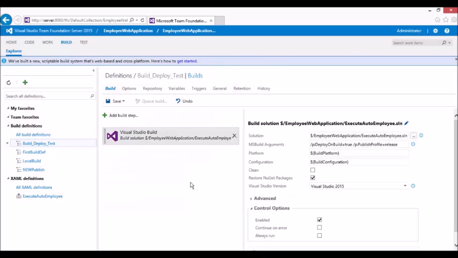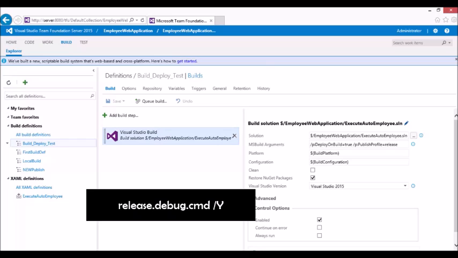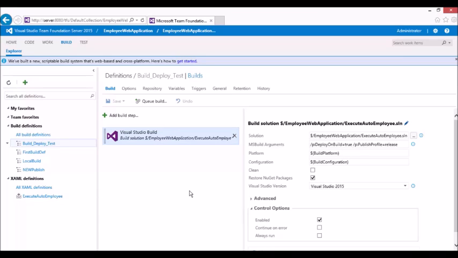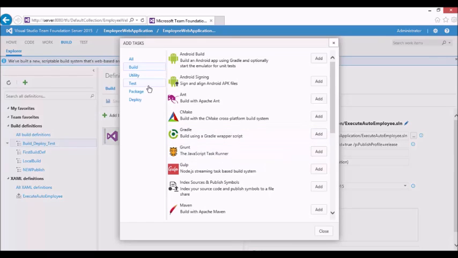And the last thing which I'm going to add is, remember I showed a command prompt where I added the release.command.cmd /y, which was actually responsible for deploying the code into your Internet Information Server. So that we need to add. So how do we actually add that? Basically it is nothing but running a batch file, right? That's what it was doing.